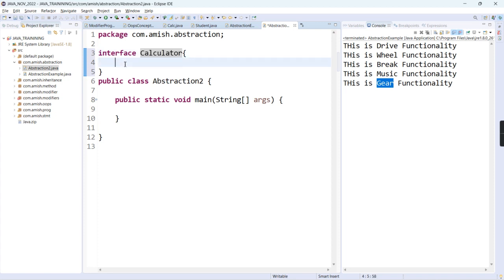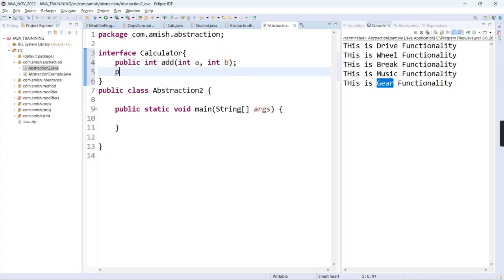In calculator we have some functionality. I am introducing public int add. If we call this add method, it will add some numbers, so I am passing two arguments, int a and int b. Again, public int subtraction. This one is addition, this one is subtraction.